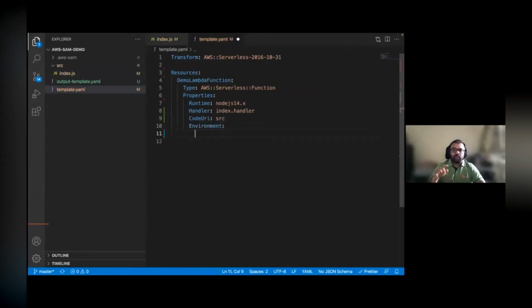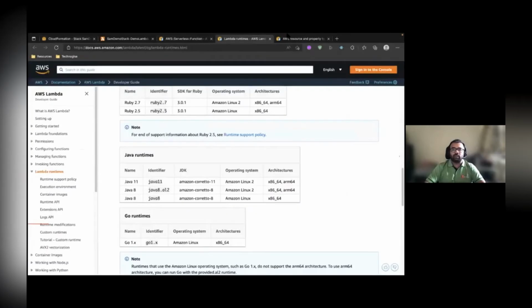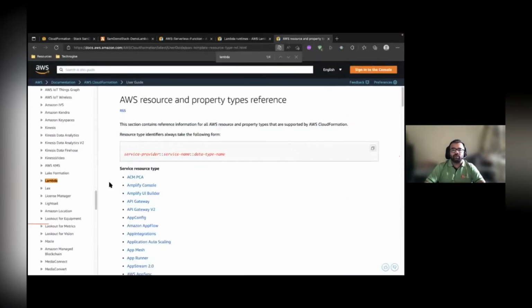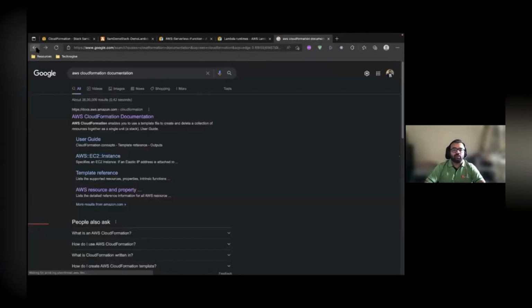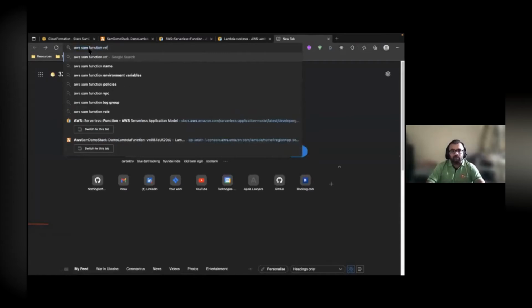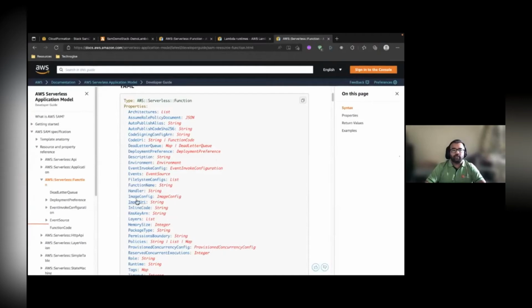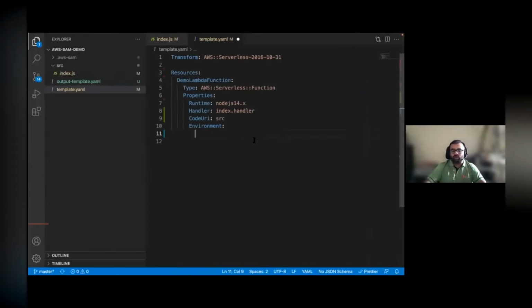Once again, I remember these settings, but if you don't remember, you can always go to the resource properties, the AWS SAM function reference. And here you can see that I have an environment as a property. I'm not going to go through that console just because of time constraints, and I remember these things. Otherwise, you can always go there.